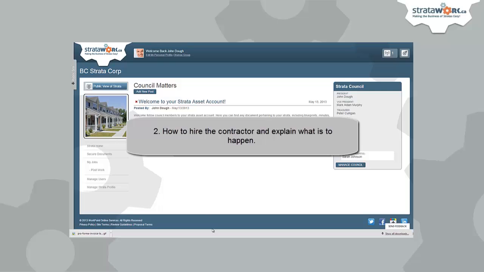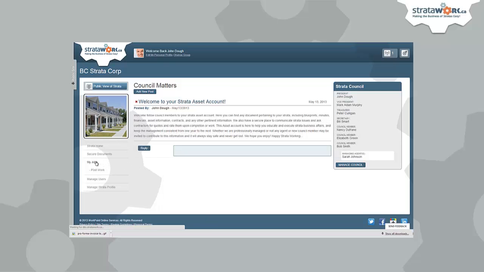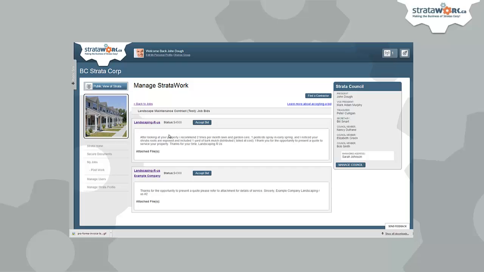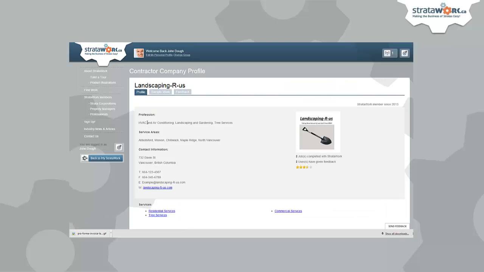So just prior to your next meeting, it's time to print off the quotes and review which contractor best suits your strata needs. Click on the My Jobs tab to the left. As a council member, I may view their proposals, research their profile and company, and after our meeting, select the company council has chosen to award the contract to.